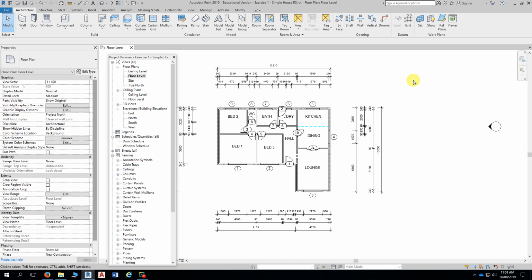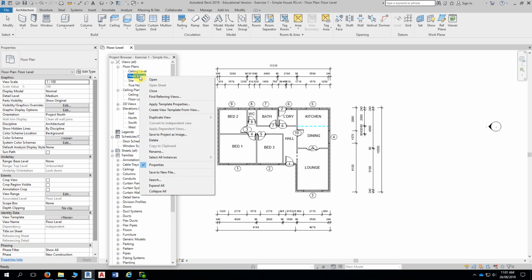So, to create a new floor plan view, and we're not creating a new level, we're just duplicating the current floor plan, this one here. To create a copy of this one, highlight it, click your right mouse button, and then go down to duplicate view. Now you've got three options here. I'll just briefly explain the first two. The first one is duplicate, and the second one is duplicate with detailing.